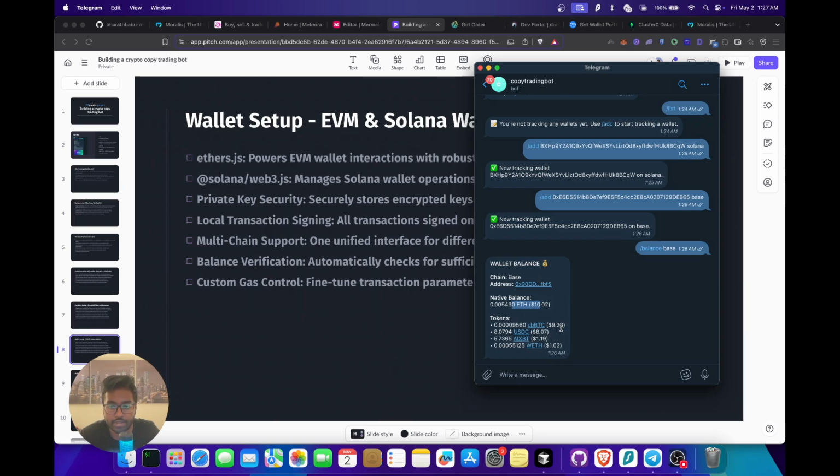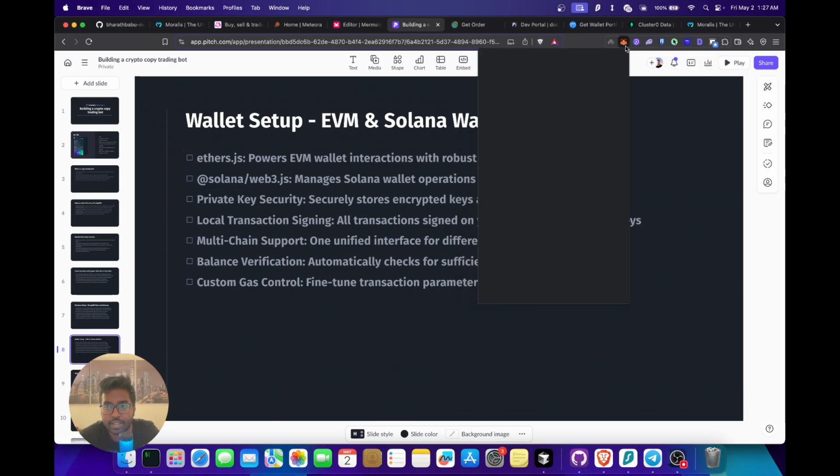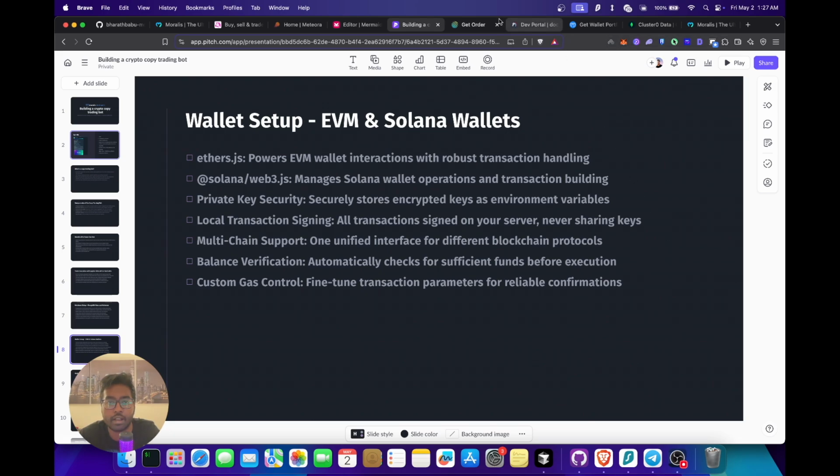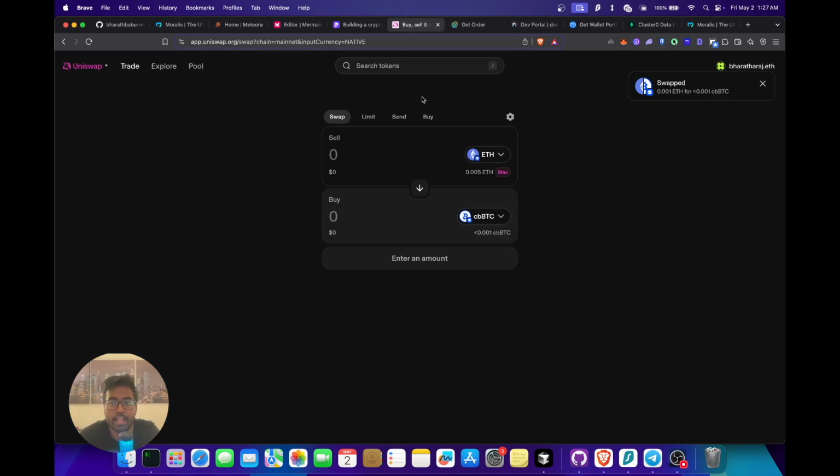So maybe what I can do is I'm going to try swapping CBBTC into ETH. So that's the transaction I'm going to try. And for that, I also need to ensure I've got CBBTC here. Yep, I've got CBBTC. So now we can just open up any DEX you want. So I'm just going to open up Uniswap right here. And as you can see, I'm going to switch into CB Bitcoin, Coinbase Bitcoin, and let's put in a certain value.